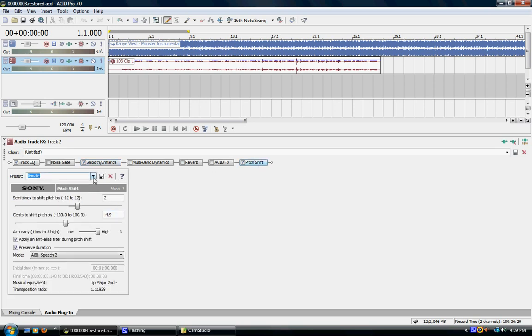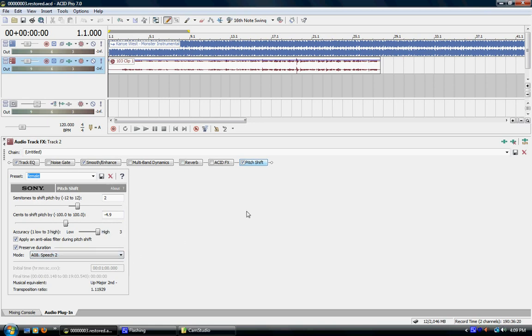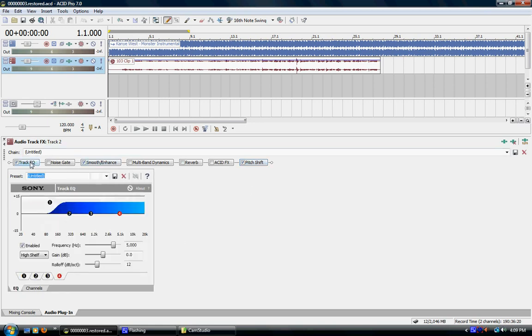Now, pitch shift, I saved the preset to female, so you can see, some of you might know that pressing plus and negative can change the pitch, but these actually give you more accurate changes. So I did positive 2 on the semitone, and I did negative 4.9, and you can check out the rest of the stuff. The speech, I chose speech 2, and that's it.